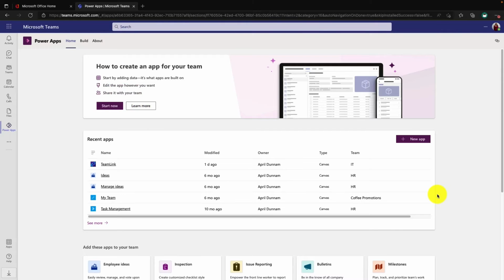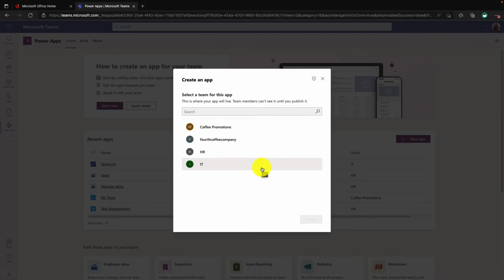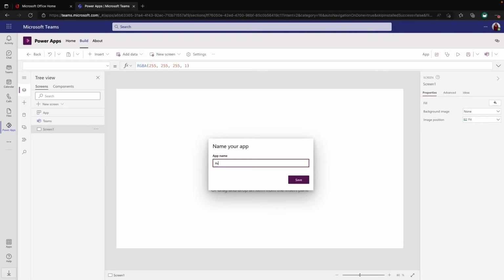But for our asset refresh app, we want to create a new application from scratch. So we're going to select the New App button here. And we'll select the team that we want to add this in. So this is an asset refresh for our devices, so we're going to add that to the IT team. We're going to click Create. We'll give our application a name and click Save.